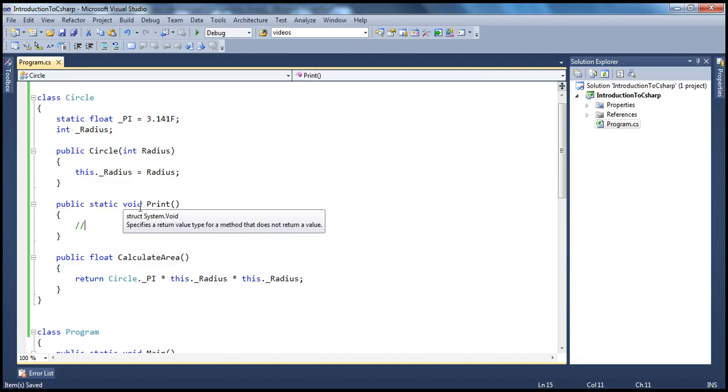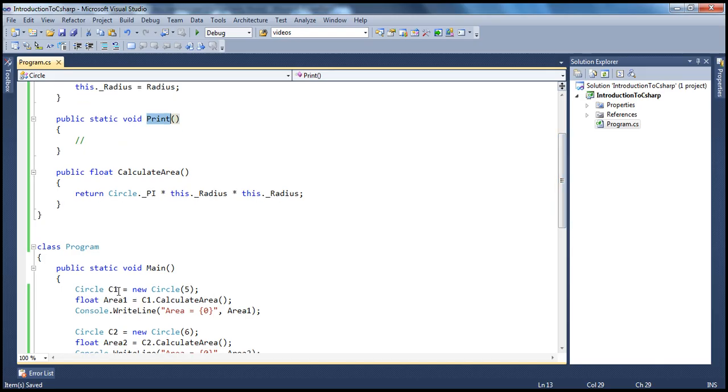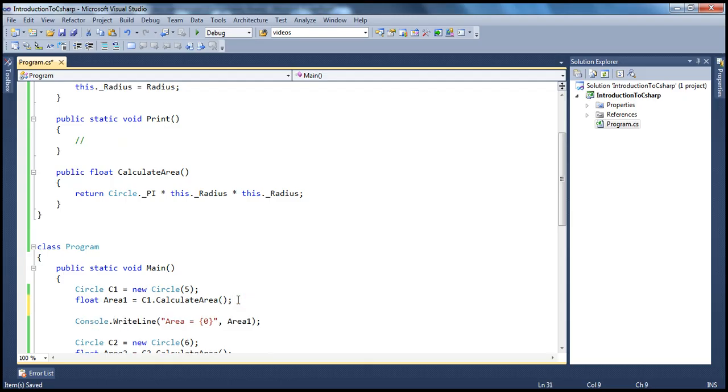So if you look at this method, this is a static method because we have a static keyword. Now, if I have to invoke this print method, look at this. The print method is a static method, whereas calculate area is an instance method because it doesn't have static keyword. Now, to call calculate area, I actually have used the circle object C1 to call the instance method. Whereas if I have to call the print method, the moment I say C1 dot, I cannot see the print method because it doesn't make sense to call a static member on an instance of a class. So if you want to call the print method, you use the name of the class, so Circle.print.